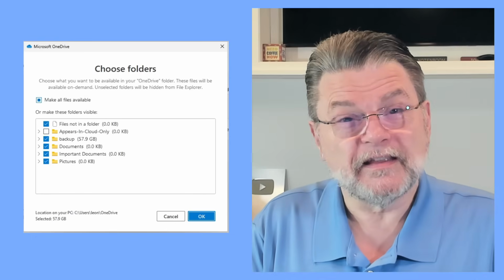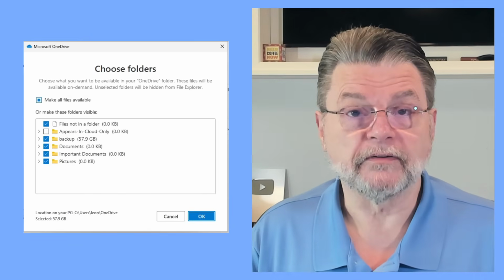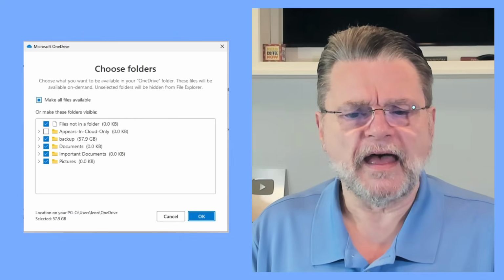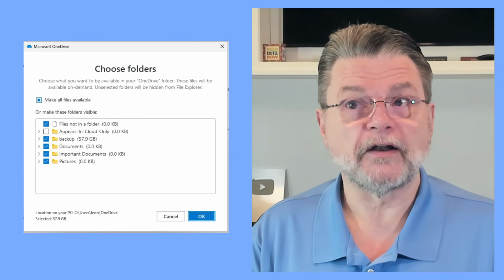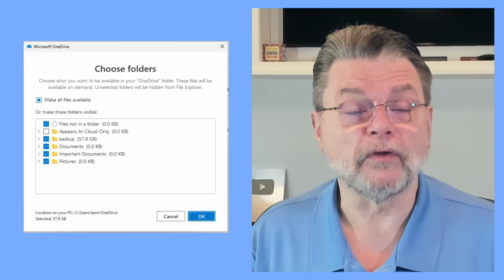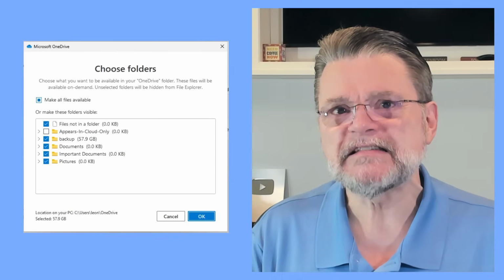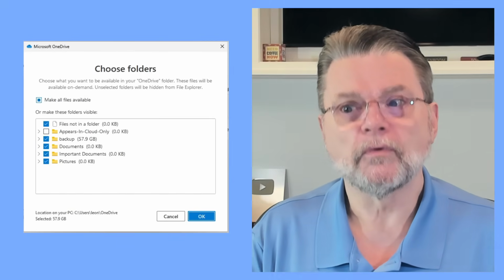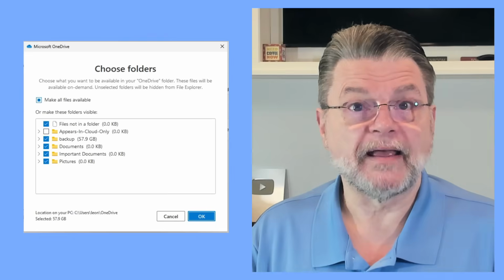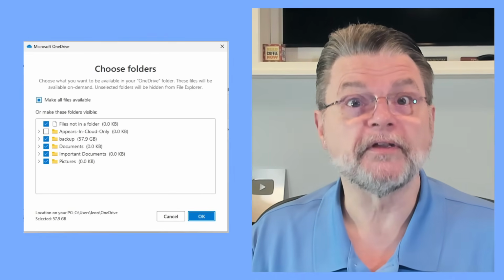I hide it specifically because I don't even want there to be an accident, right? If I do something in a folder that starts to reference files that are online only, well, OneDrive's going to start downloading them because it thinks I'm trying to do something with it. If that folder isn't even visible using the Choose Folders option, then that's not going to happen. I can't accidentally go into a folder that doesn't appear on the PC.